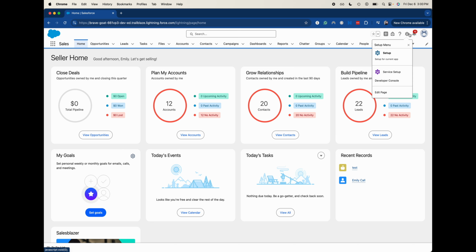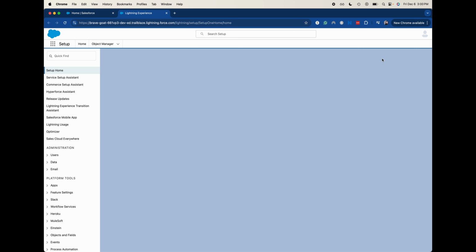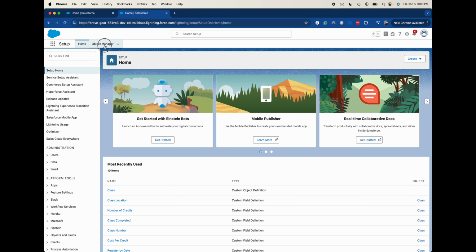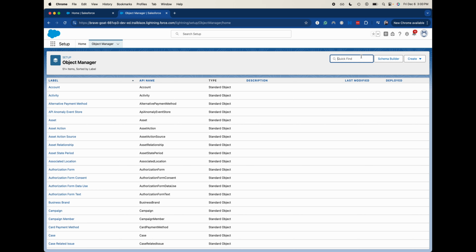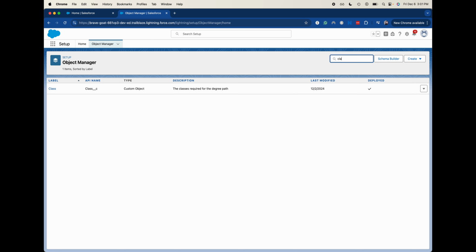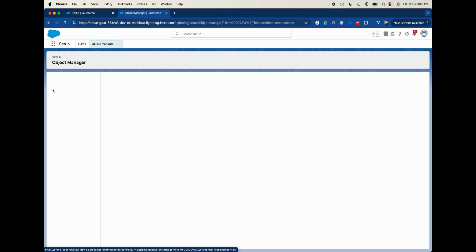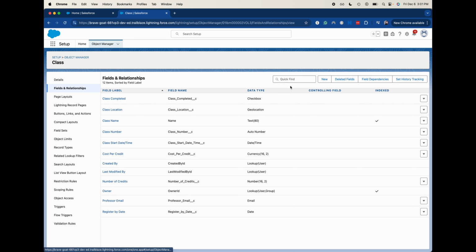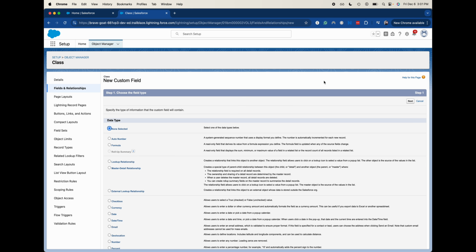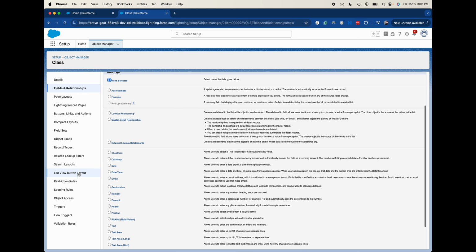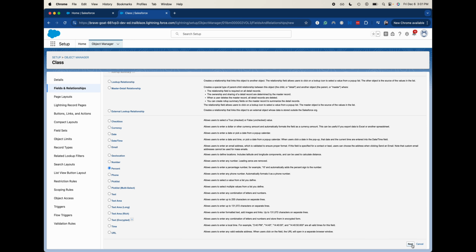So I'm going to go up here to the gear icon and then hit setup. From here, we're going to go to Object Manager. Awesome. And then go ahead and search for whatever object that you want to create this field for. I am going to go to class because that's my example, but add in whatever object you are creating this field for. I'm going to go to fields and relationships here. Then we're going to go to new. Awesome. And now we're going to scroll down a little bit and then look for that percent field right underneath number and right above phone. So let's go ahead and hit next.